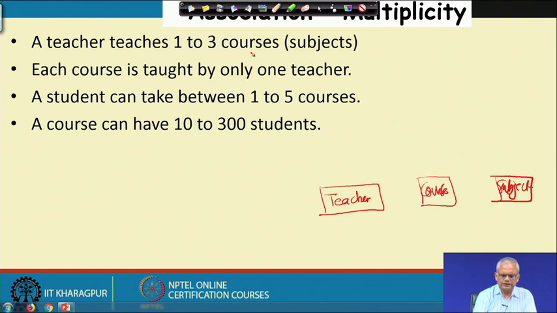A teacher teaches 1 to 3 courses. A course is taught by exactly one teacher. Teacher teaches 1 to 3 courses, this is the reading direction. If we write the reading direction in this direction, then we write course taught by. If this is the direction, the association is taught by.